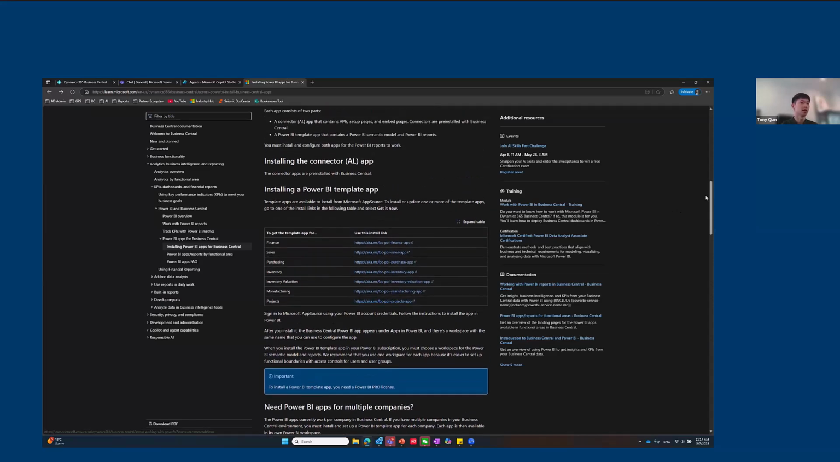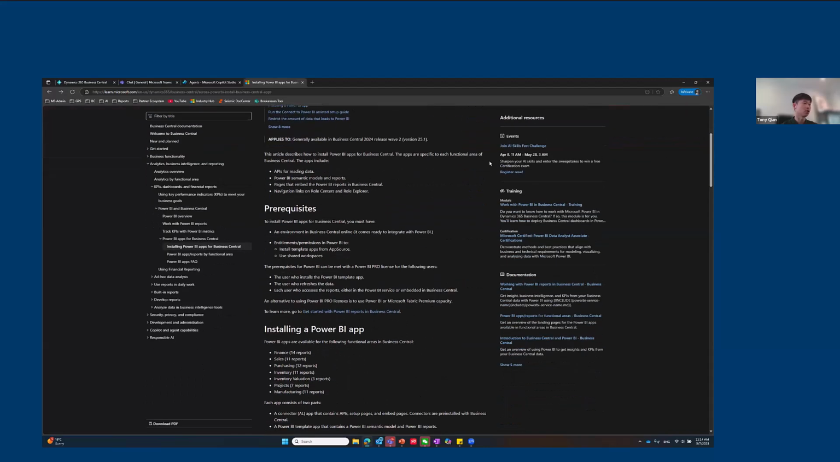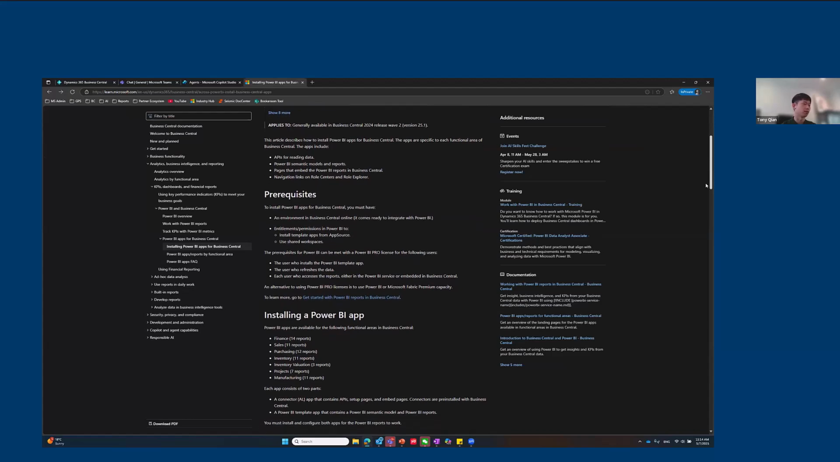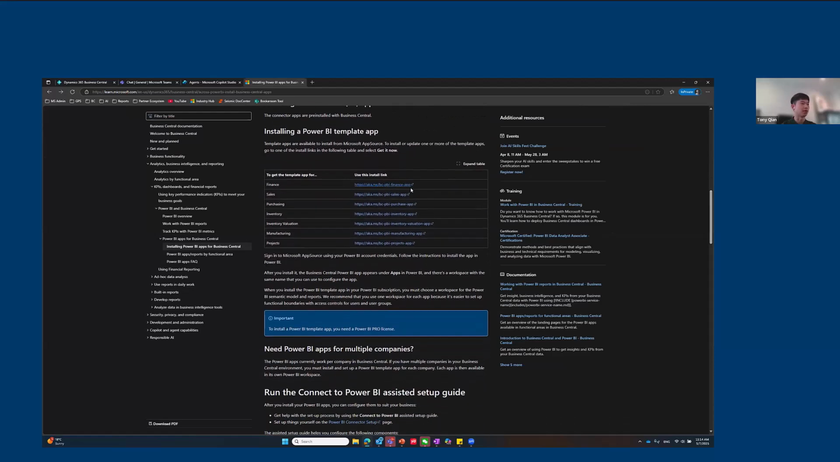You can easily find this web page by literally just searching for install Power BI apps for Business Central in your browser, and you should be able to find this particular web page. I highly recommend you read through the entire document. It's not that long, but it's definitely good to help you understand what's possible inside of Business Central. I'm going to skip this. I'm just going to install the finance app for you so you see how it works.